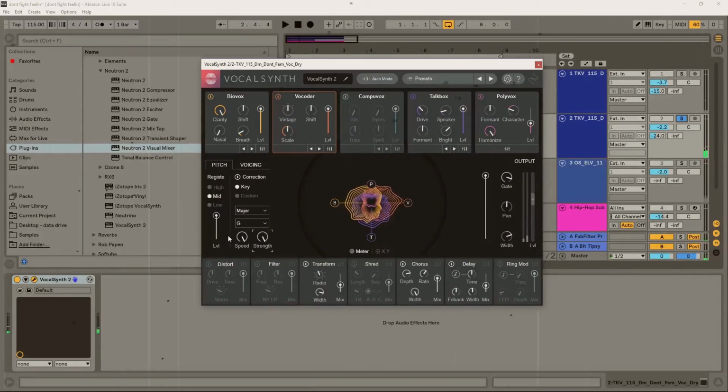So you can hear that those notes are being moved so that it fits inside of G major. It doesn't sound great, but maybe we can try out these high and low and level parameters to see if we can make it sound a little bit better.